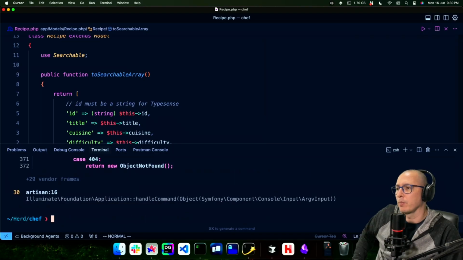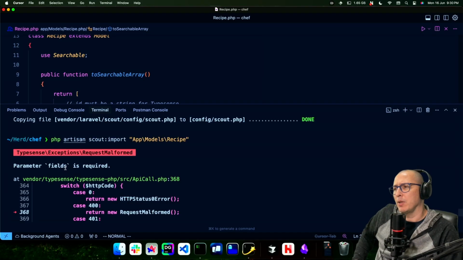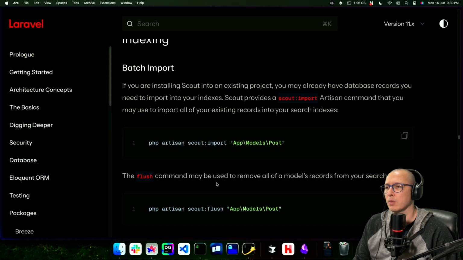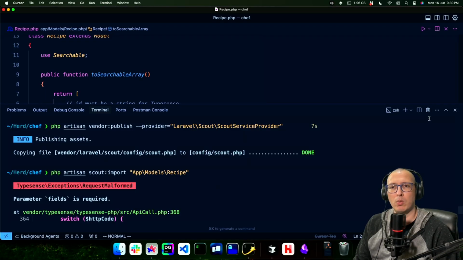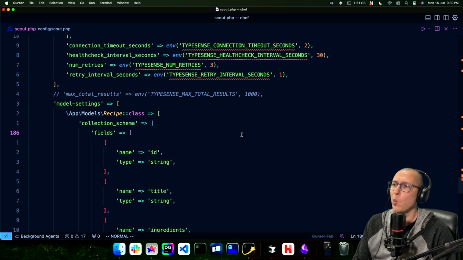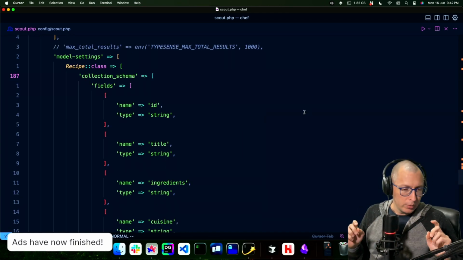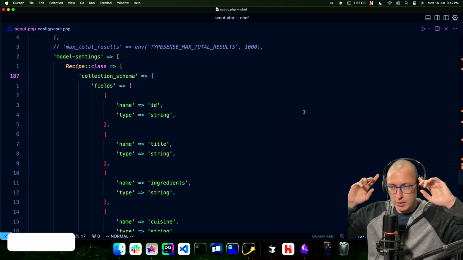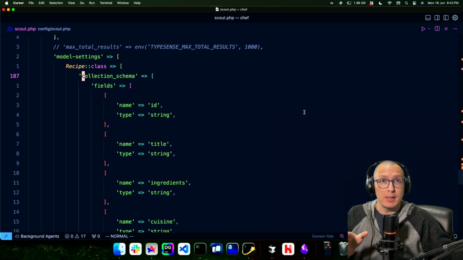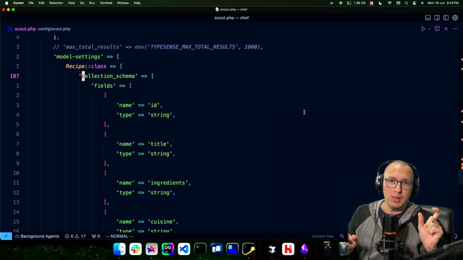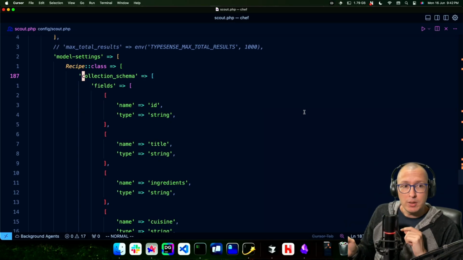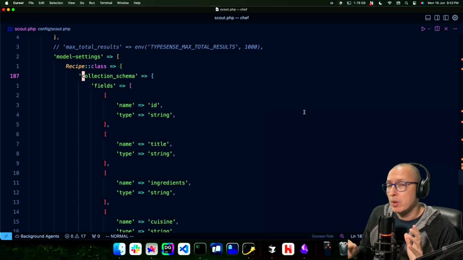Let's see. We have an error. Parameter fields is required. Parameter fields is required. It's right there. What am I missing? So we're gonna cut it here. I don't know what the problem is on the fields. TypeSense is asking for the fields key in the configuration. Laravel is not providing it for some reason. I'm going to figure out why.